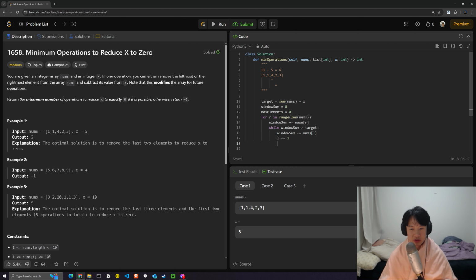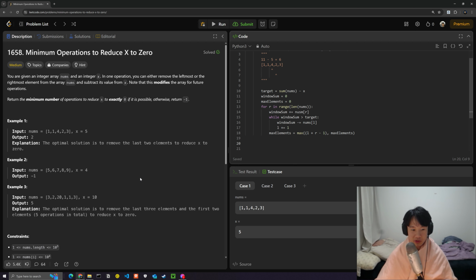And then we want to set the max elements to equal the max of the left plus the right minus 1, because that's how you grab the elements within it. As well as that, you also want to be grabbing the current max elements to see which one's better. At the very end, we also want to check for this edge case, where if it's impossible to do, you want to return -1.